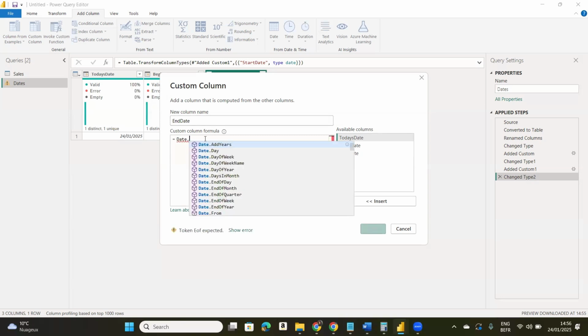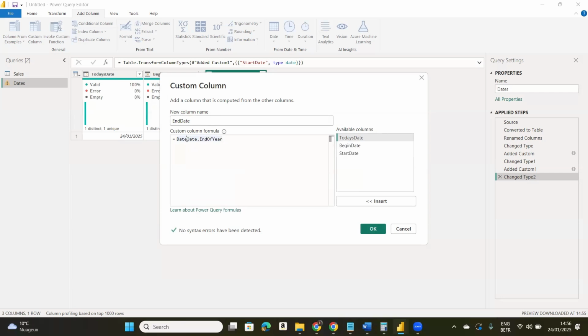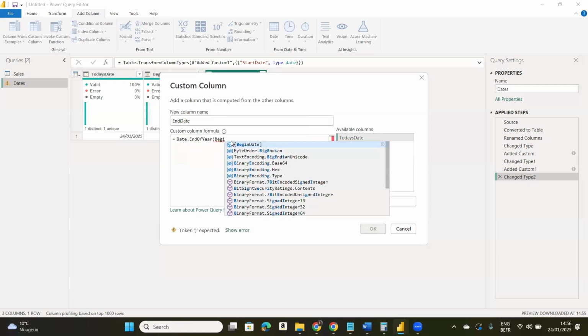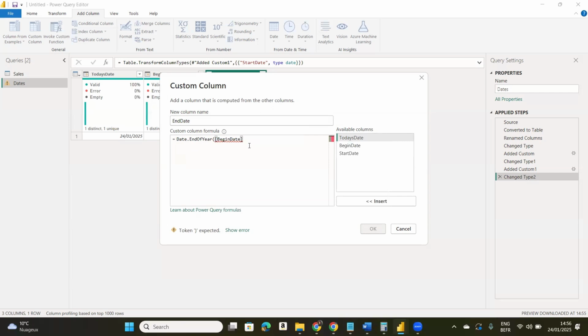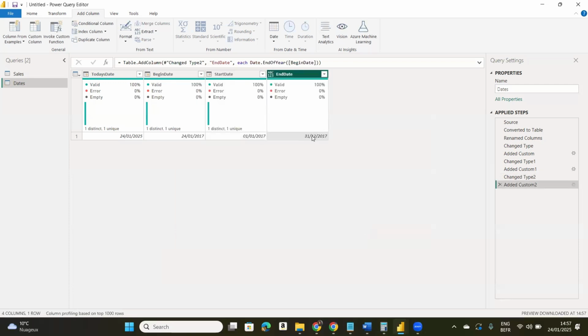Date.EndOfYear. Where is that here? And just be mindful, it has doubled the date here. And I'm going to put an argument, and my argument would be begin date, because begin date is what we're using now. We are no longer using today's date. That's completed its work. So my argument here is begin date. And if I click on this, my result is going to be 31 December 2017. So this is 31/12/2017.